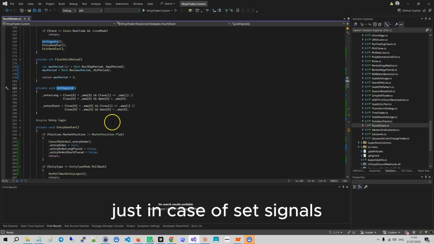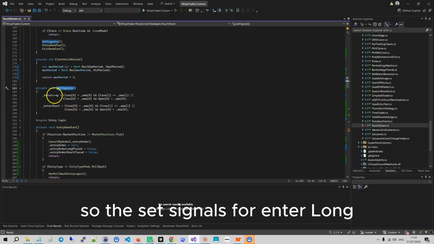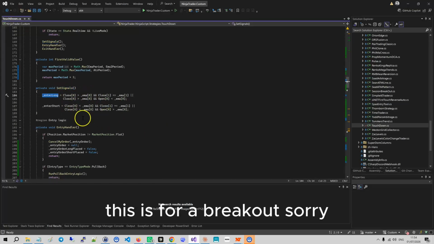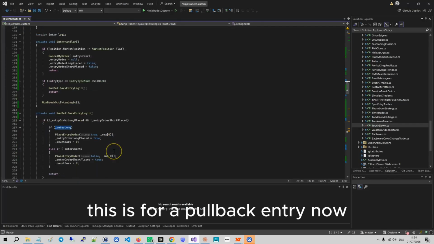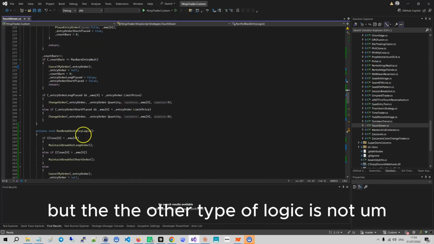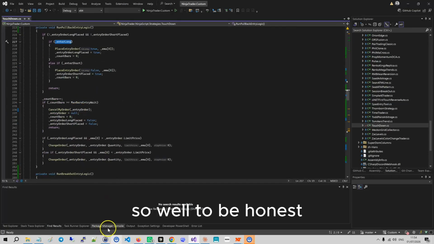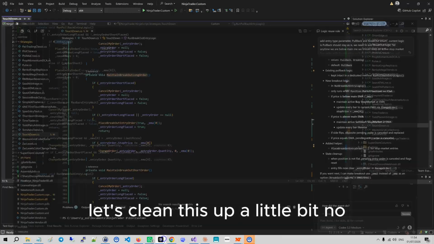So, set signals. And this is another problem. The set signals for enter long, this is for a pullback entry. Run pullback entry logic is actually using enter long, enter short set signals, but the other type of logic is not. So, to be honest, let's clean this up a little bit.